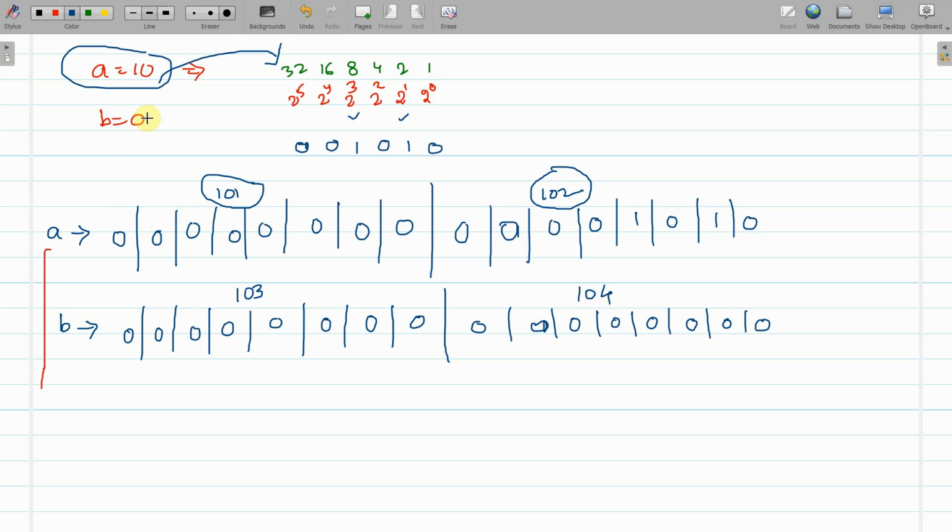Now we have taken the second variable b and assigned the value 0. Since b is an integer variable, it will also occupy two cells, 103 and 104. Since b's value is 0, there are no ones here, only zeros. Now we will apply the right shift operator like this.